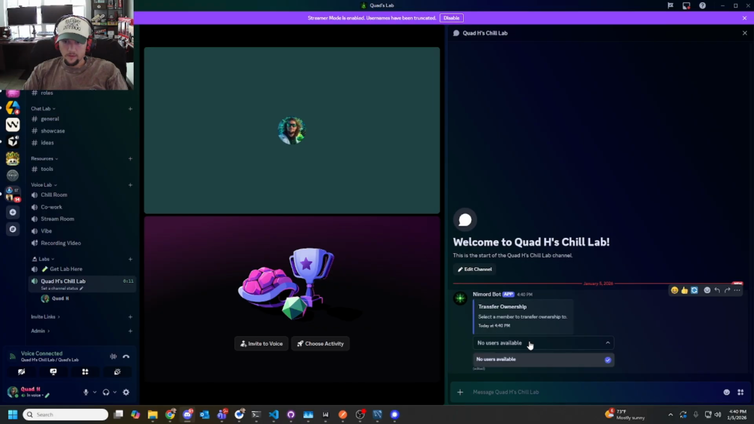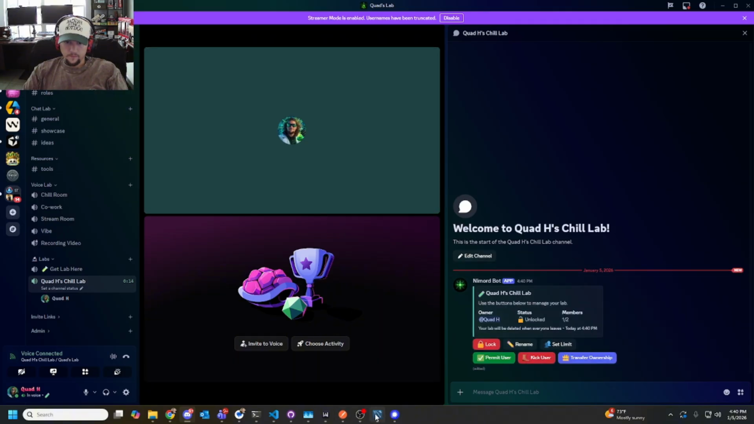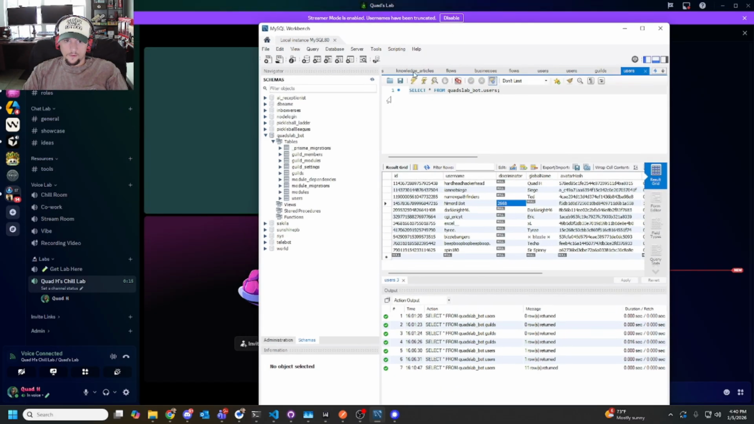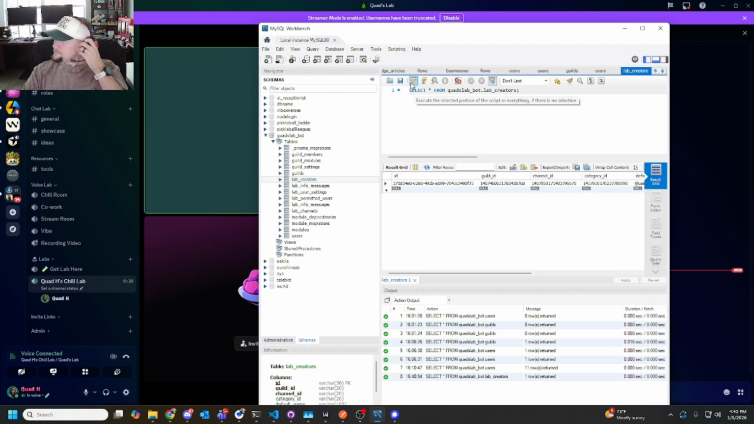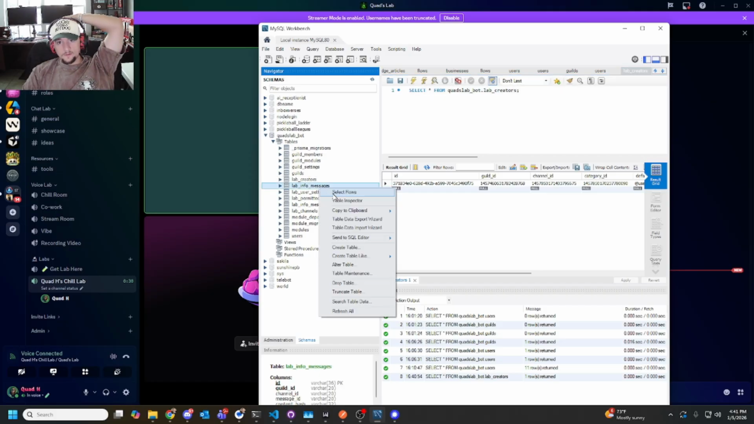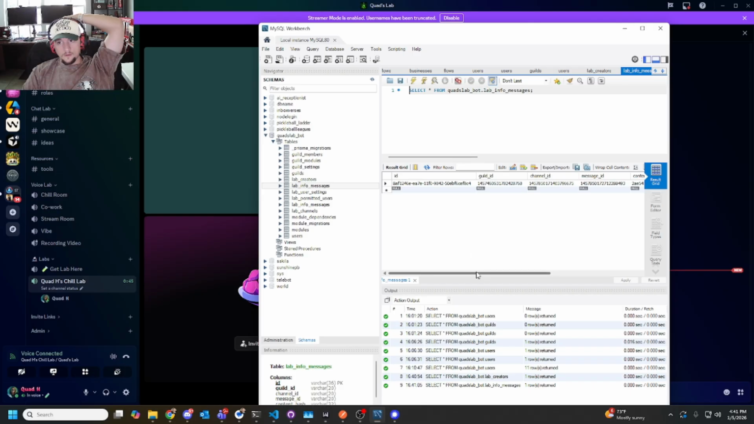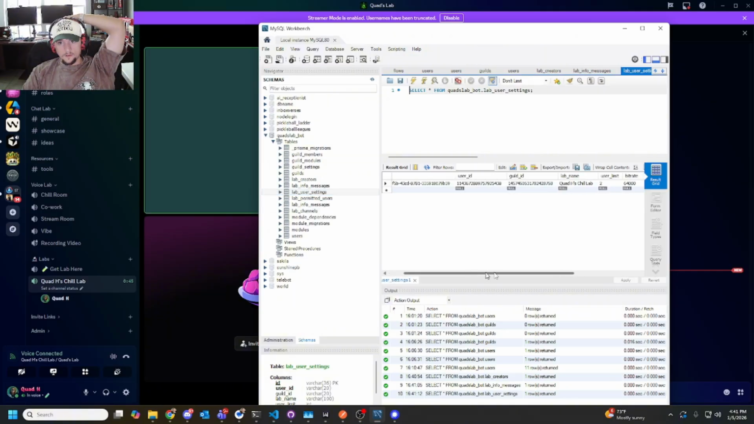Transfer ownership. Nope. I'm curious how lab user settings. Why is it doing that? Why is it creating? It's a weird graphical glitch. Lab creators. I don't know if creators is the right word, but lab owners, I suppose. Lab info messages. I'm guessing, yeah, lab user settings.